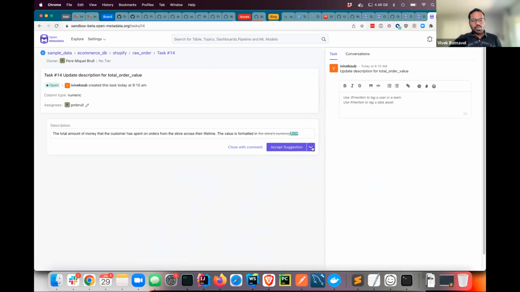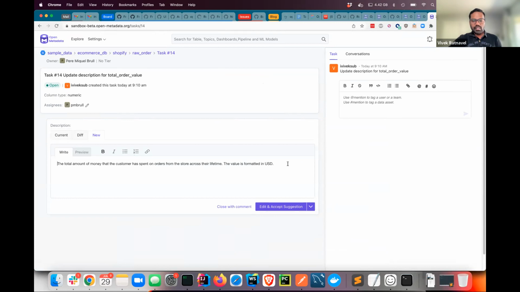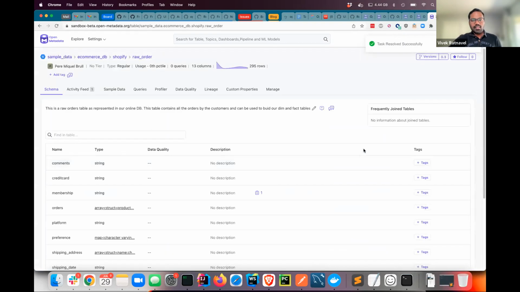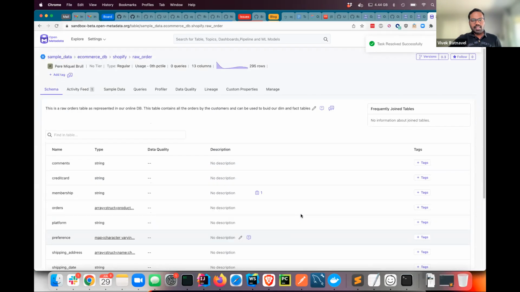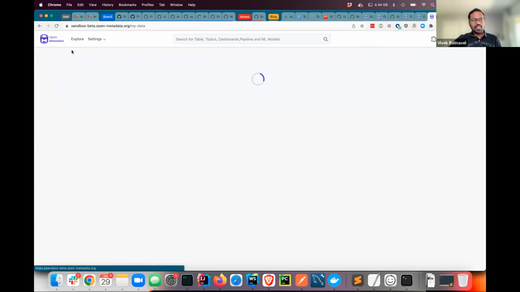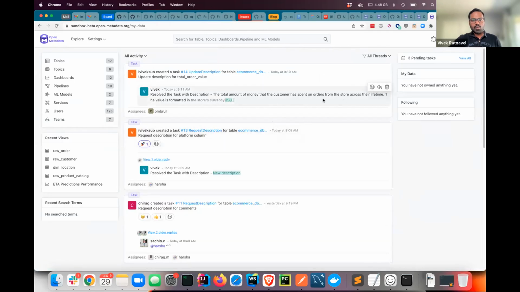So the admin gets two options for this case, where they can accept the suggestion as it is, or if they want to make some more changes, they can always go and edit and then accept the description. So let's say I just want to add 2 dots here. And that's it. So the description is updated and the task is resolved and everybody gets notified with the description update.